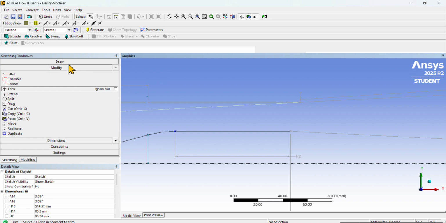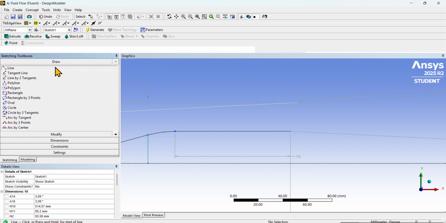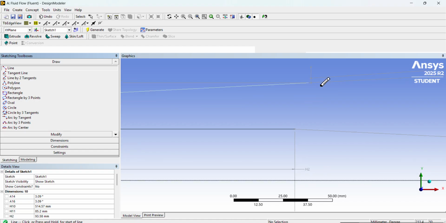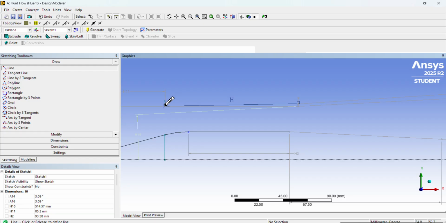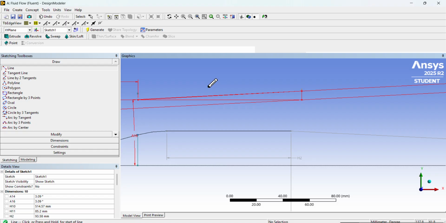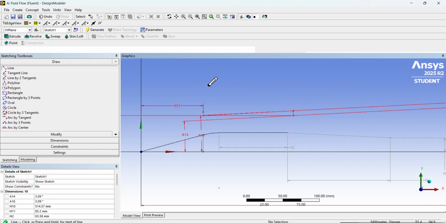Now I will go to draw. I will take a line. I will join the intersection point that was generated to the starting point of the cowl. Okay, I drew it. You can see it is again redundant. I will try to rectify this one.